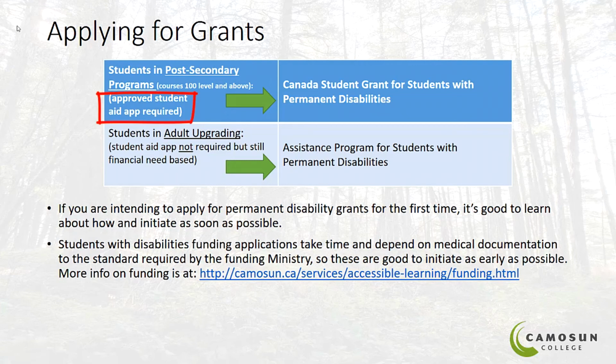You have to apply and qualify for full or part-time student financial assistance through your province of permanent residency, in BC, Student Aid BC. The government uses the student aid application process as a means test to verify that you need financial help. This has to be established each term before you can apply for or receive disability grants.